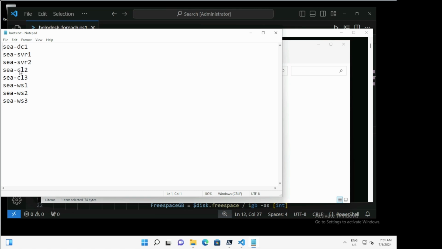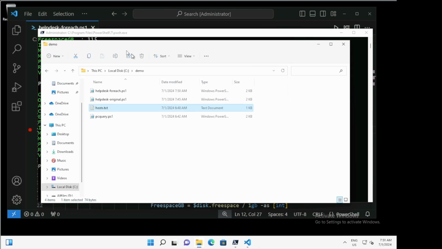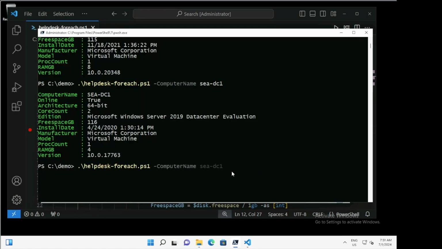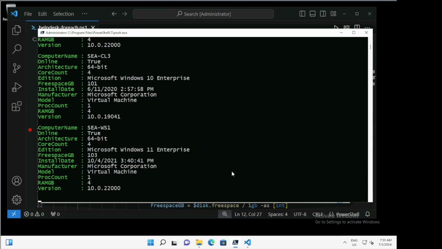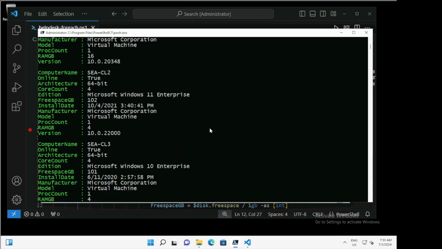I've got 1, 2, 3, 4, 5, 6, 7. So I've got 8 of them. All right. So what we'll do is we'll point this to all 8 of them. So we'll go load that in by using Get-Content. And so that was host.txt. All right. So we go run that, and all the computer names are contacted. All right. So it looks like we got good results there.